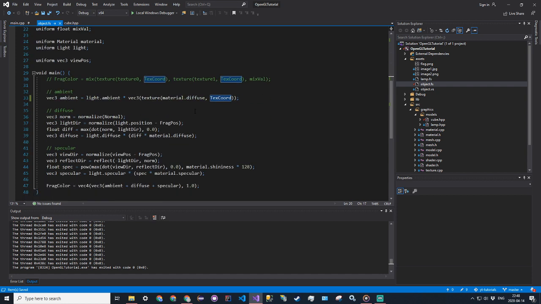And then we're also going to want to do the same thing for diffuse. You can actually just copy that, because diffuse and ambient are practically the same thing. The only thing that will differ them is the light strength. So light.ambient is going to distinguish ambient light from diffuse light.